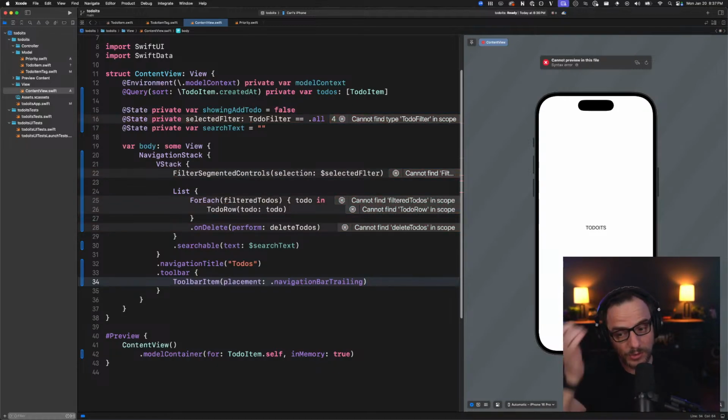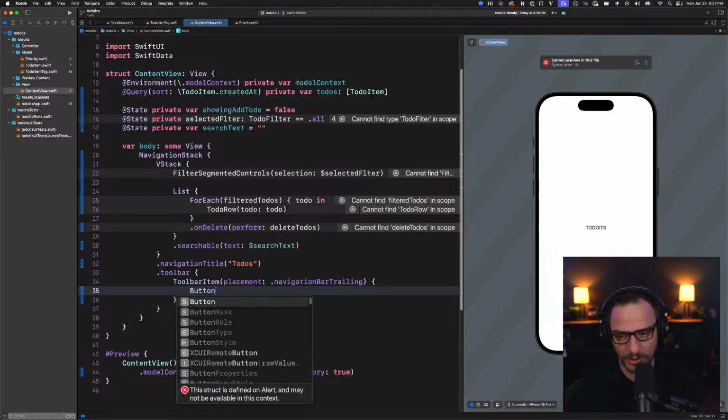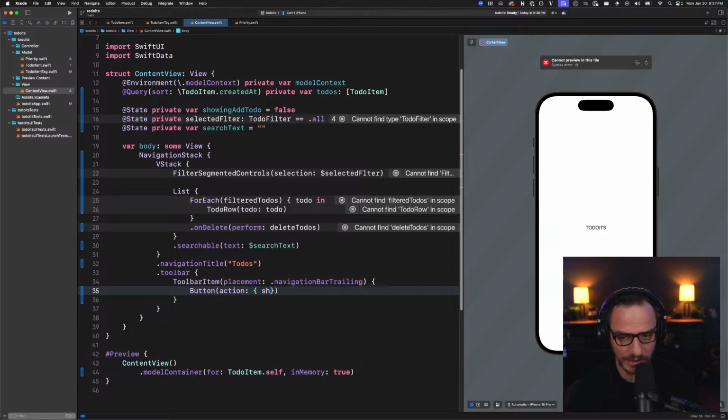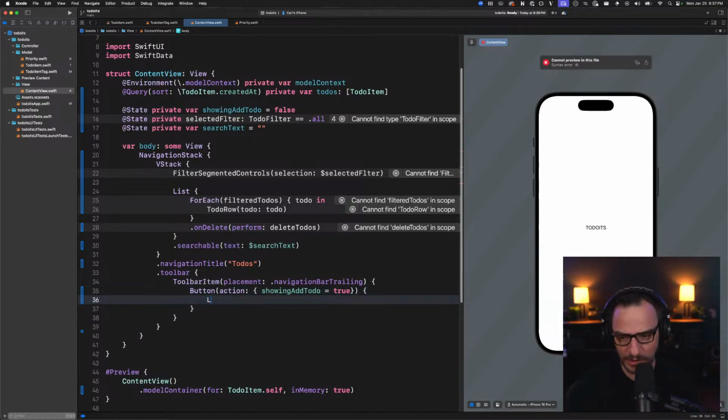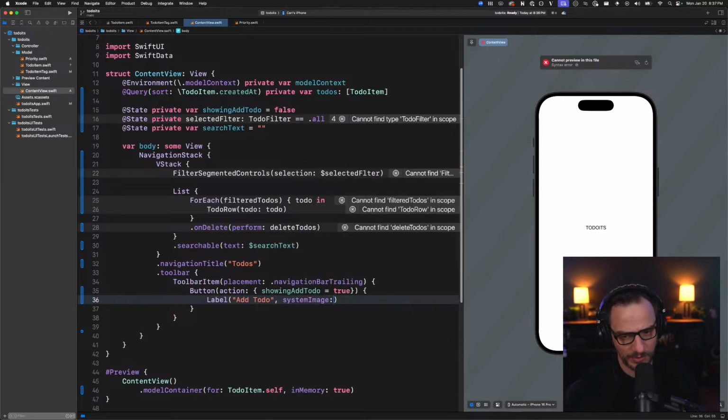For our toolbar item, we're going to open that up, and inside of there we're going to drop a button. The button's going to have an action, and we're going to update our state, right, showing add to-do equals true. And inside of our button we'll add a label here, and this text is for accessibility because we're just going to show a system image there of plus. Okay.